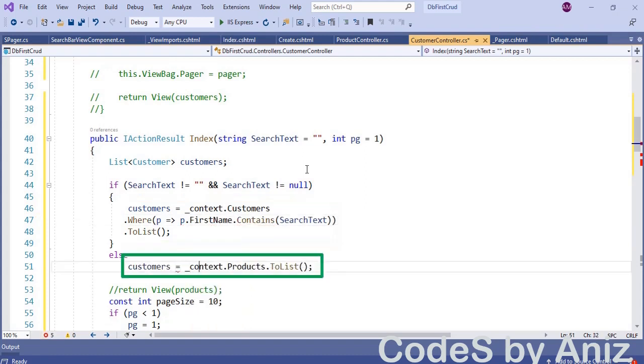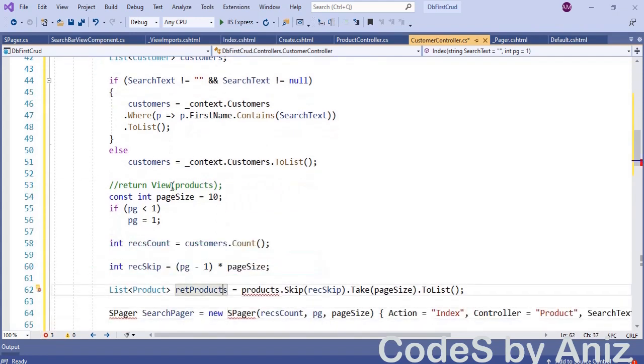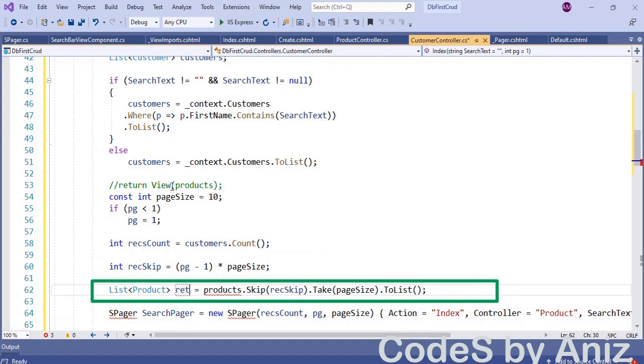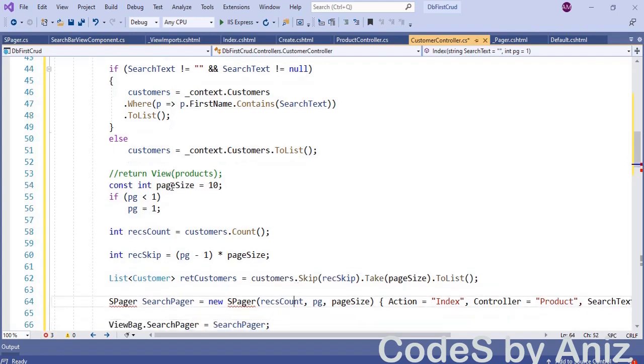And then come to the else block. Here also change the variable products to customers and table name products to customers as shown. And then change the products variable to customers in the row count assigning line also. Then change the read products list to read customers and change the list type to customer. Then change the products.skip to customers.skip.